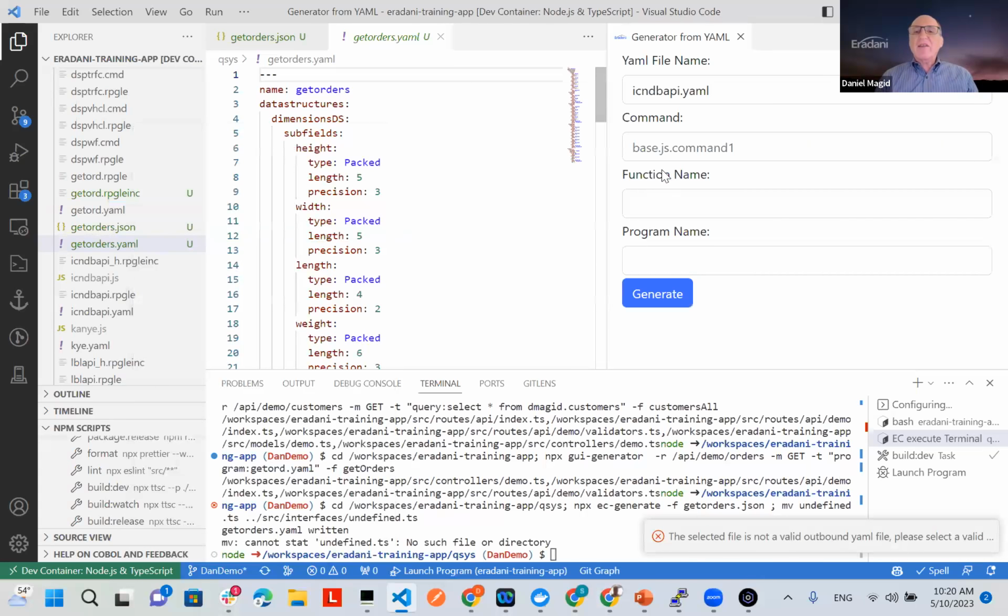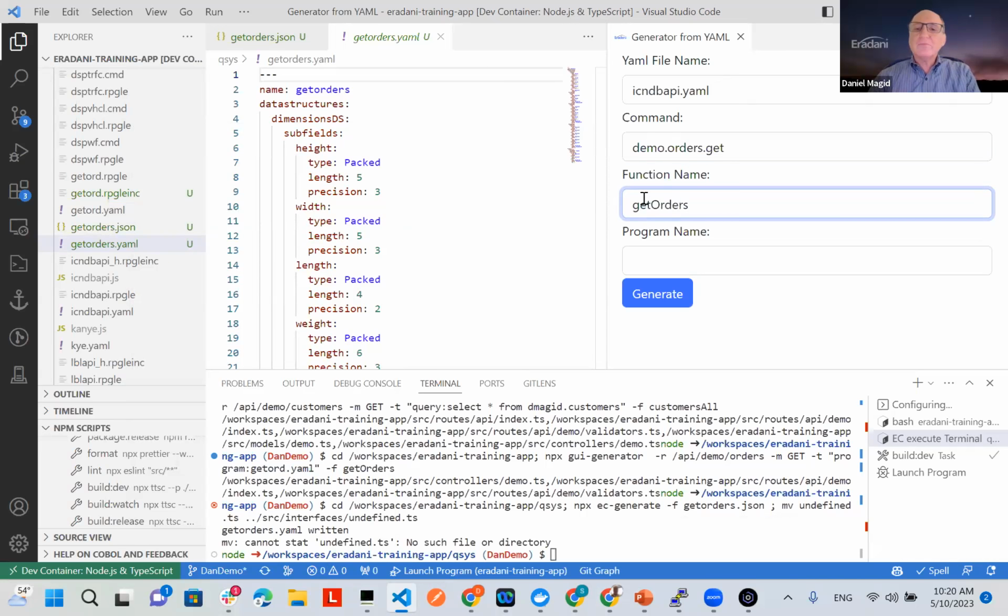I'm going to say, go ahead and generate that outbound call, and we'll call it demo.orders.get. And we'll call the function it's going to build get orders. And we'll call the RPG program it's going to create get ord RPG, and then we'll generate that code.